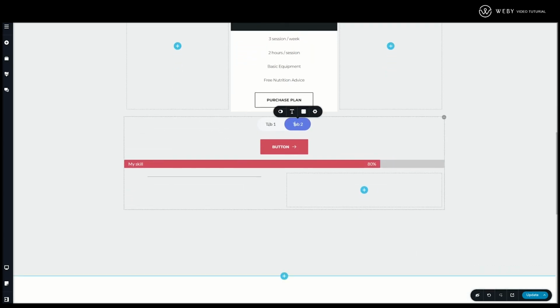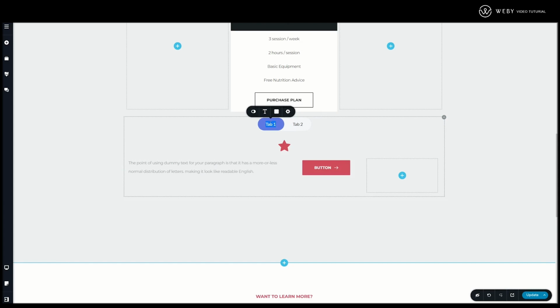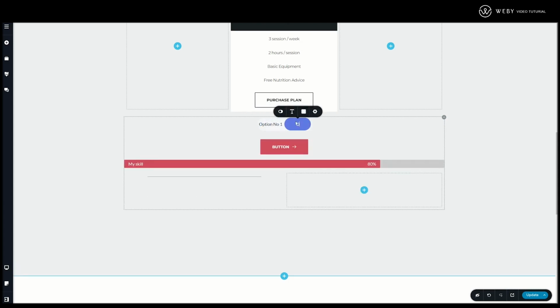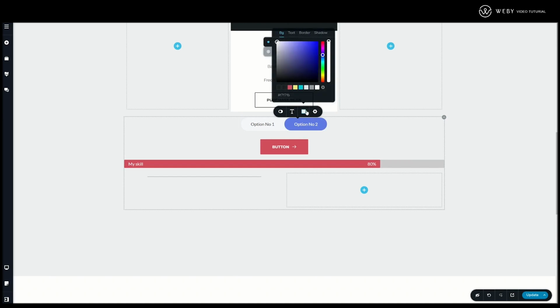The switcher toggles between two options. By default, it's called tab 1 and tab 2. Select the text inside and you can call this option number 1, and this one is option number 2. And you'll note that it's getting a little bit squashed. Go to the settings, and over here you have the width in pixels for your switcher. Next to the settings, you have control over the colors for the background text as well as the active parts.